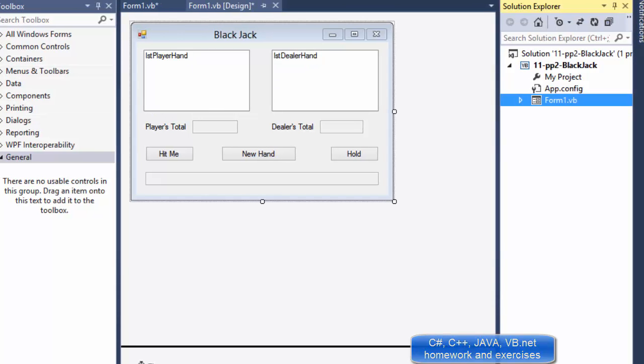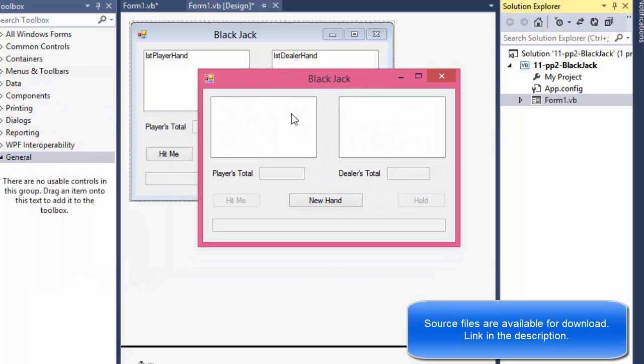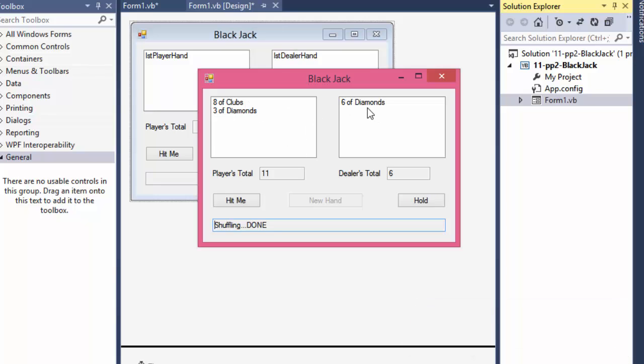So I'll show you what we are building. We've got a little form for the player, a list box for the player, and a list box for the computer or dealer. When the program starts, we have a new hand. I'll click that. Two cards are given to the player and one to the dealer, and then the player decides whether he wants to go or hold.